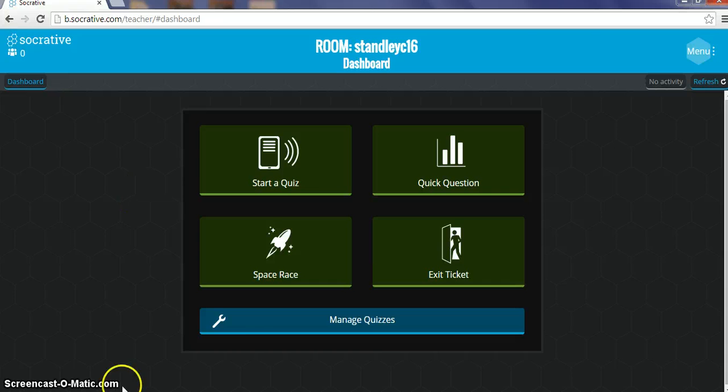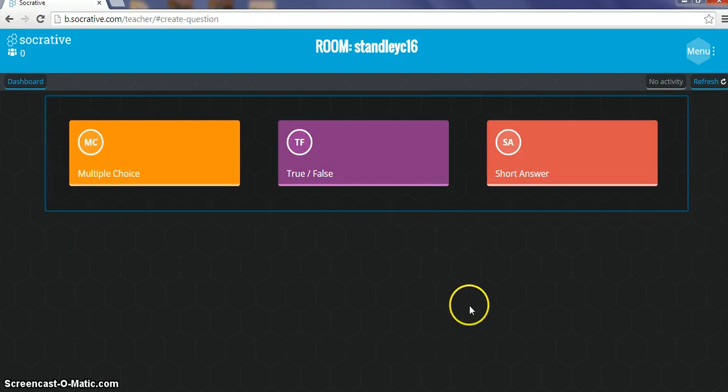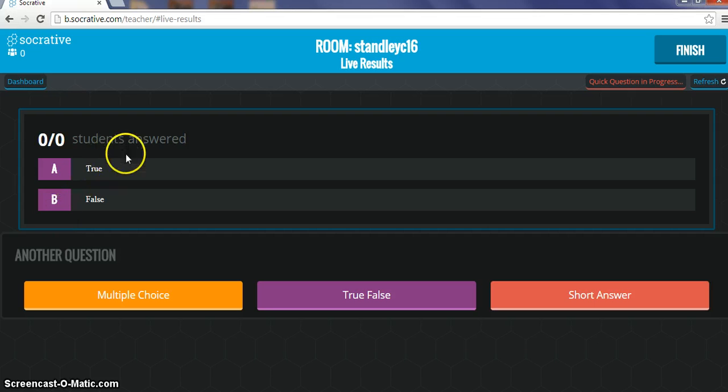So that's basically Socrative in a nutshell. Let me show you a quick question. Quick question is very much something you could do at the very beginning. You could make it true or false. And here is an example of that. So the quick question is in progress. And this is something you could do just word of mouth.